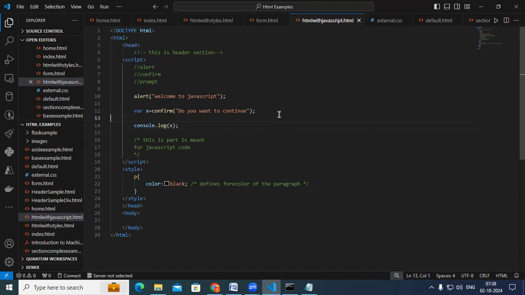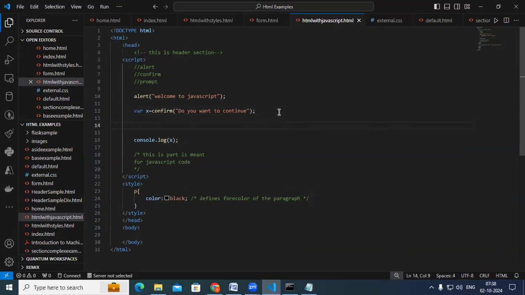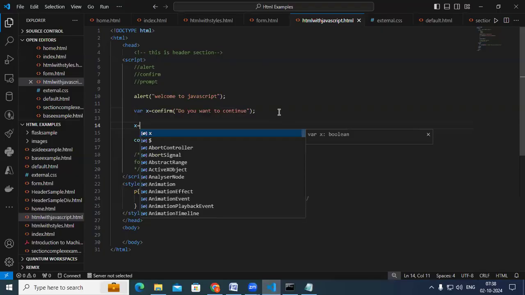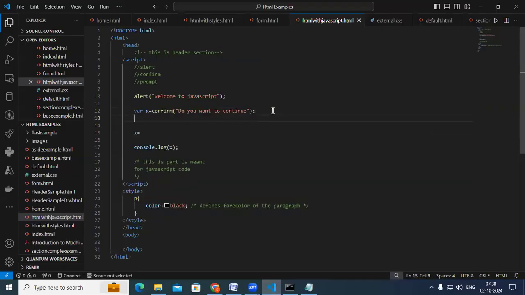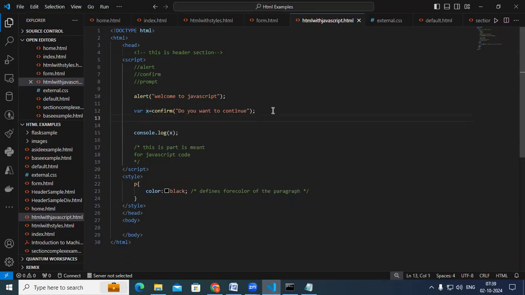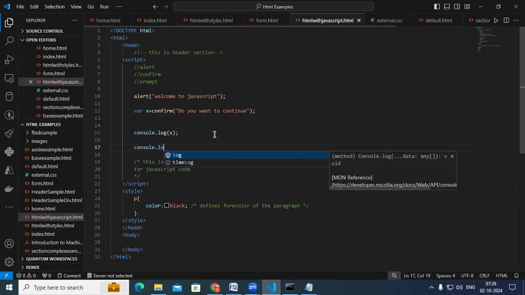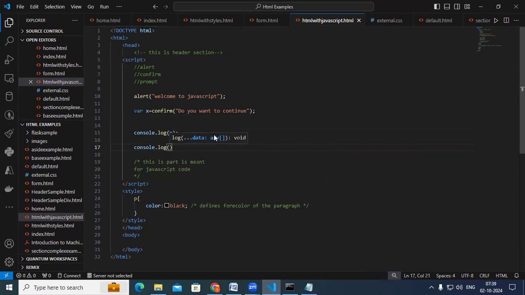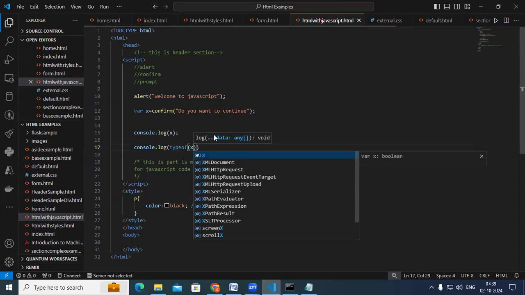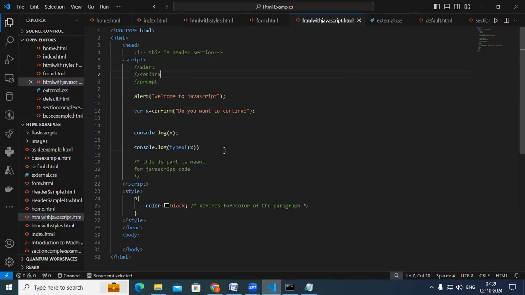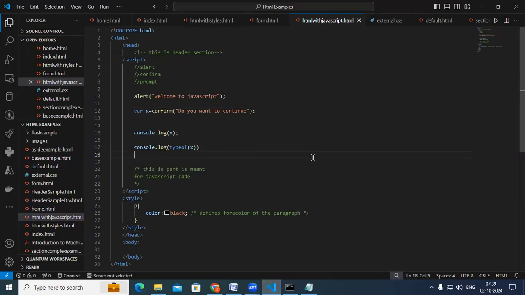Now the next one is prompt. I go here with this. Now x equal to, and other thing is you have here var x, and let us see what type of data it is. Now I come to this point, then console.log. What type of data x is, I want to find. So therefore I type typeof. With the help of typeof, I can find what type of data that is. When I say console.log typeof x, it can print the type of data.